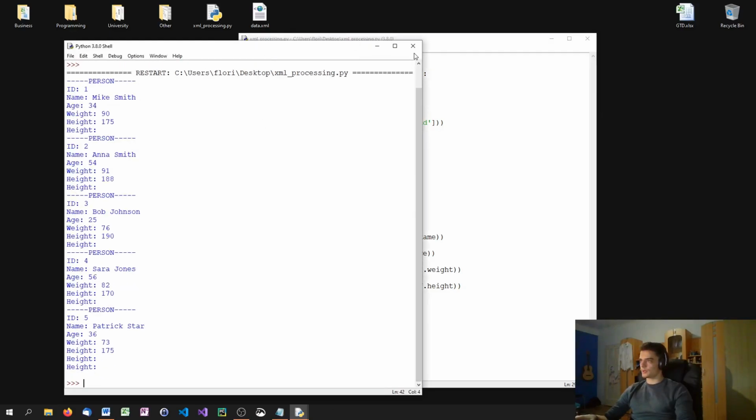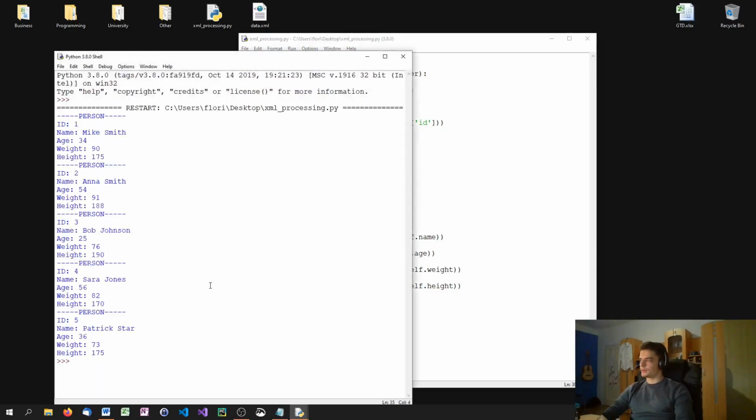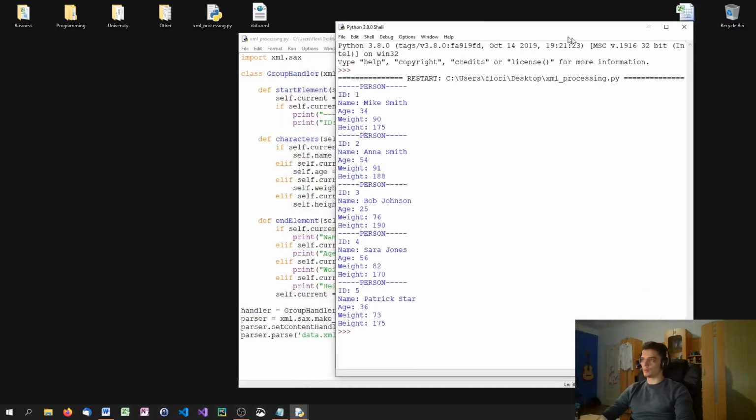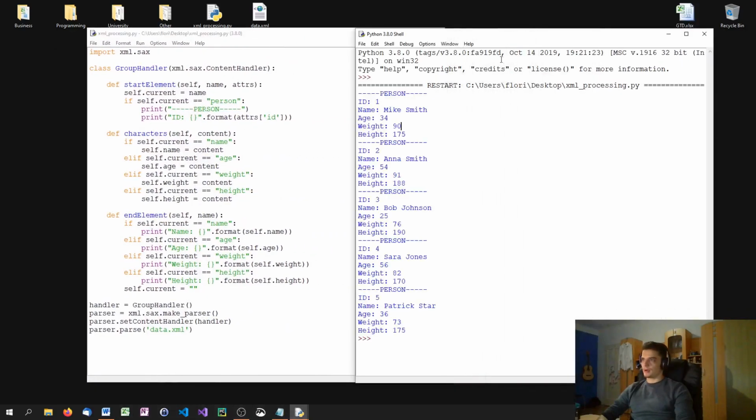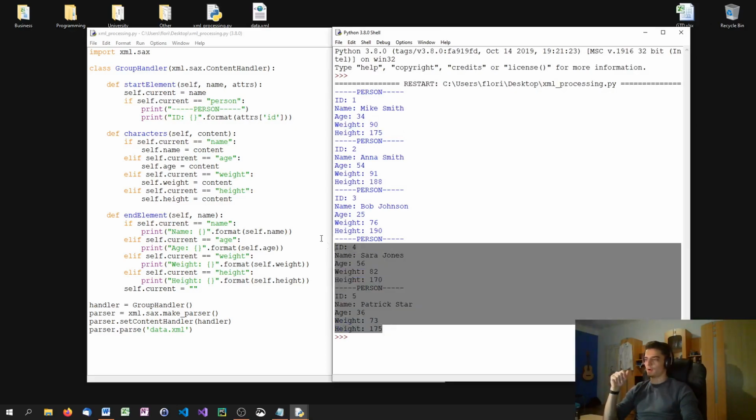Yeah, almost. Of course, at the end of the end element, I always need to set the current to empty so that it does not start with height again when it gets to the next element immediately. So now it works. As you can see, I read all the elements from the XML file. I have person 1, I have person 2, person 3, 4, 5, and all the values here.